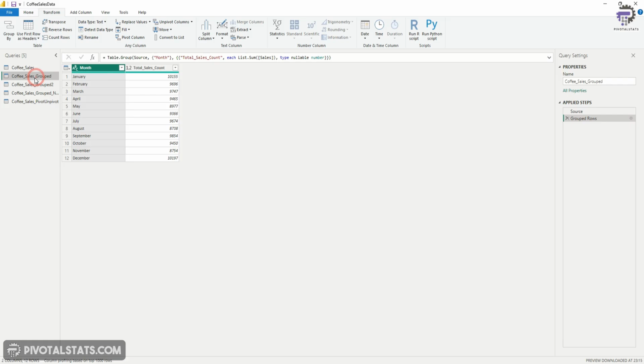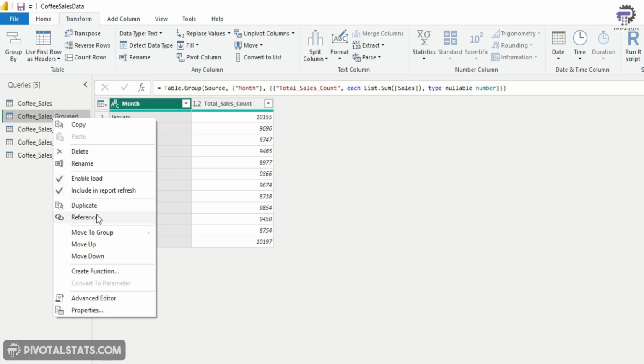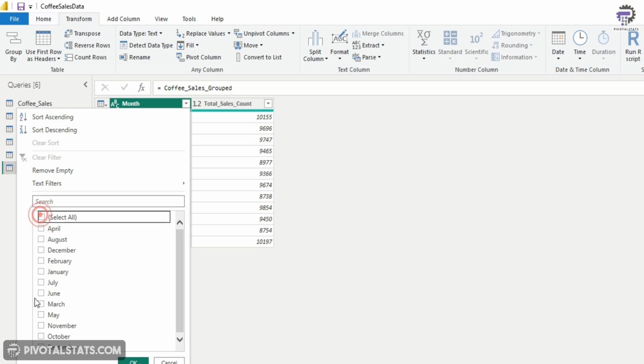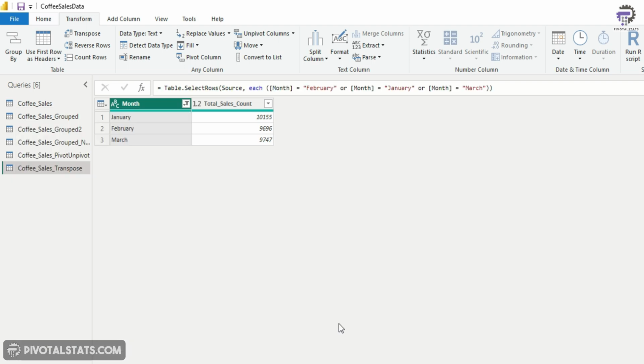So I'm going to take this coffee sales grouped, reference this again, and I'm going to rename this to transpose. And within this, I'm not going to choose all the months. Let's choose only a couple of them. So January, February, and March is fine. Okay. So now we have 3 months and corresponding sales count for those months.